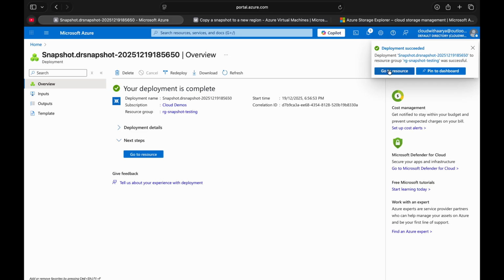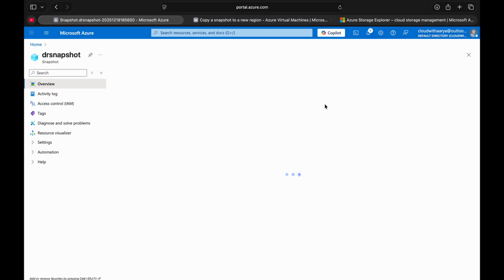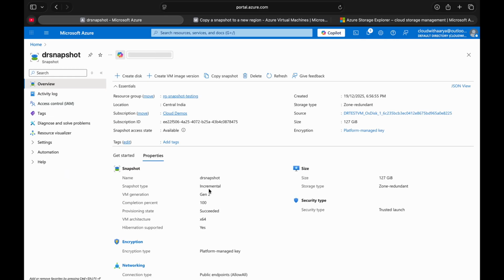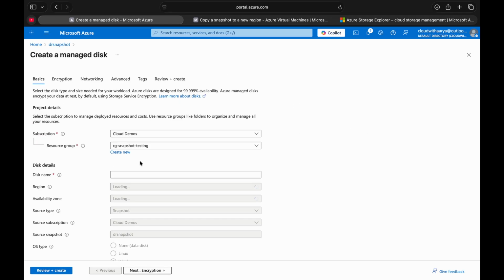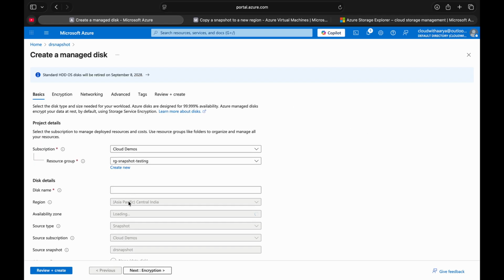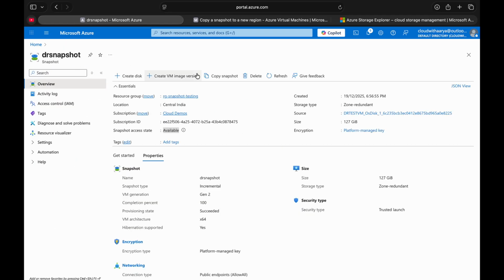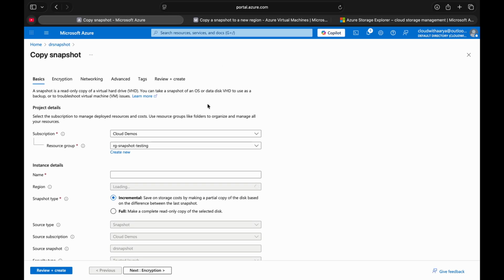So the snapshot is created, and you can see the snapshot type is incremental. The location is the same, Central India, and we can access the snapshot which is available. Now to change the region, the option we have for the incremental is to go to copy snapshot. We also have the option of creating a disk, but again you can see the region will be grayed out, right?